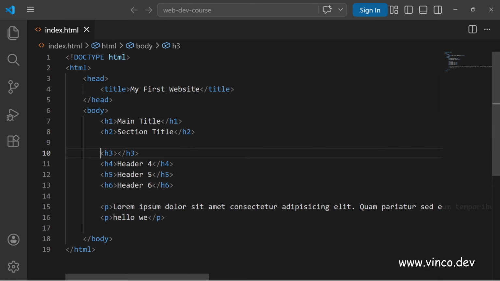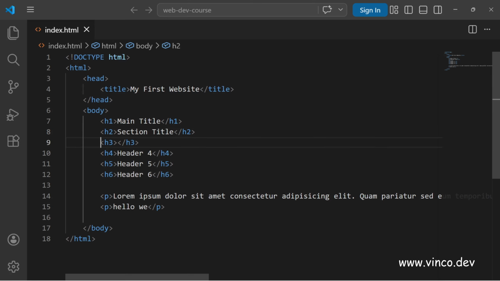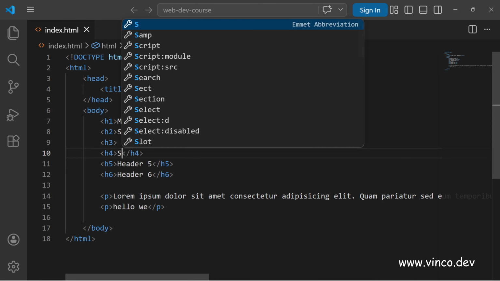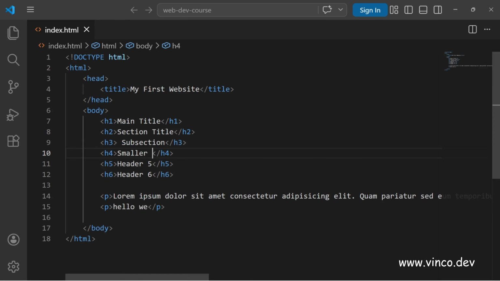The H3 here is our subsection. Then the H4 will be smaller. Maybe we need a smaller heading, so we'll just use an H4 for it, a smaller heading.